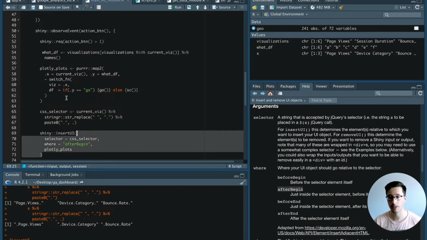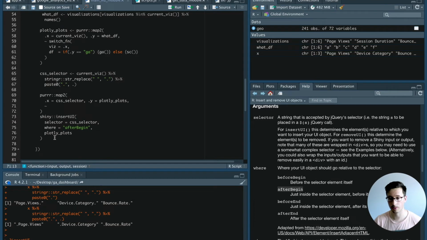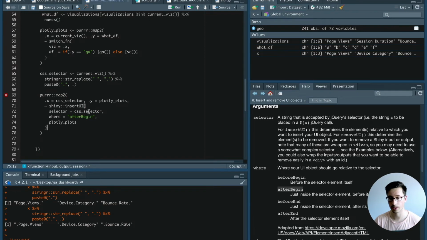And because this is a list and this is a vector, we again need a function from purrr, map2 again, because we're mapping over the CSS selector vector, and then also the plotly plots list in parallel. And we're creating the anonymous function, where we can just copy paste the insertUI function in here. Now instead of css_selector, we're using .x, and so we have to say ui equals, instead of the plotly_plots, we're using .y.